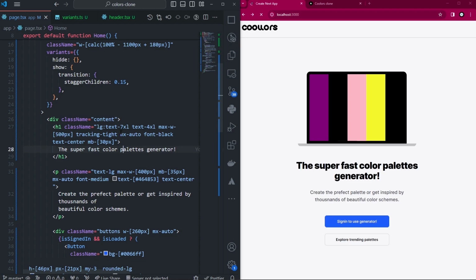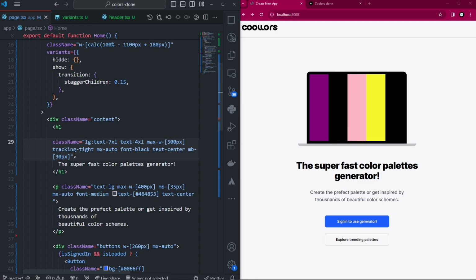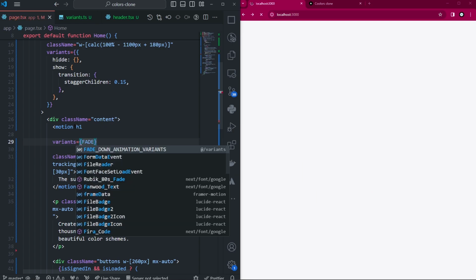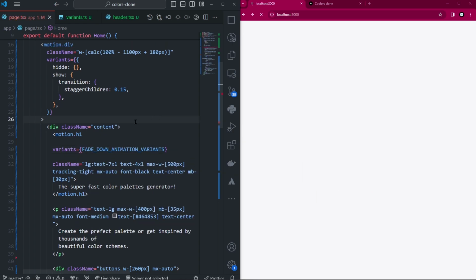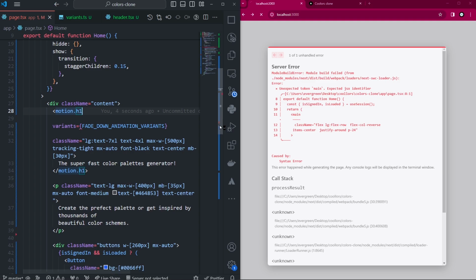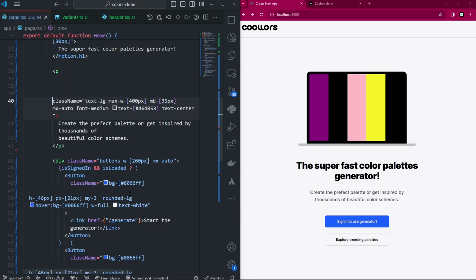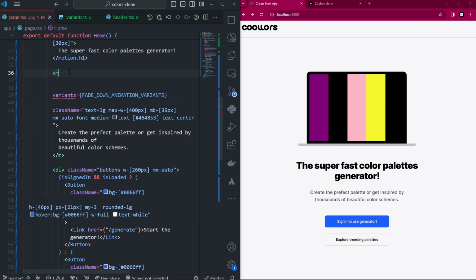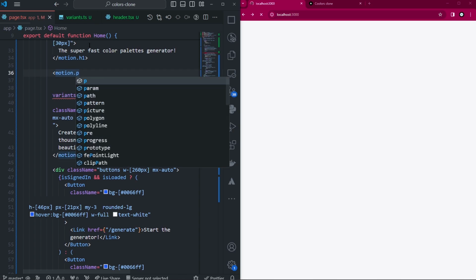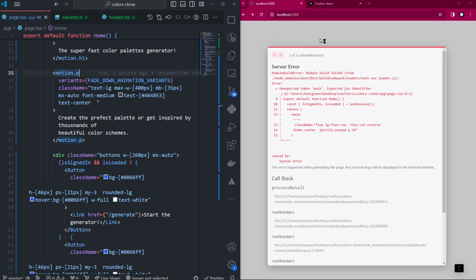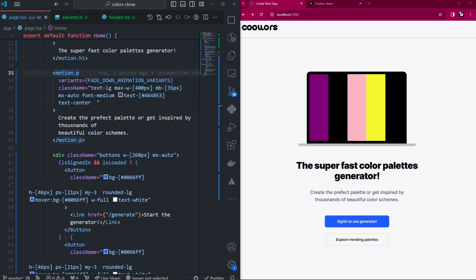Now with that, we can convert our h1 also to a motion component, motion.h1, and our variants is just going to be the fade down animation variants. We are also supposed to use this on our paragraph too. It should be using the same variants, but you have to convert this to a motion component for it to work. Let's format our code, and we should have that sliding animation, the clean animation. Now let's see this in a wider screen.